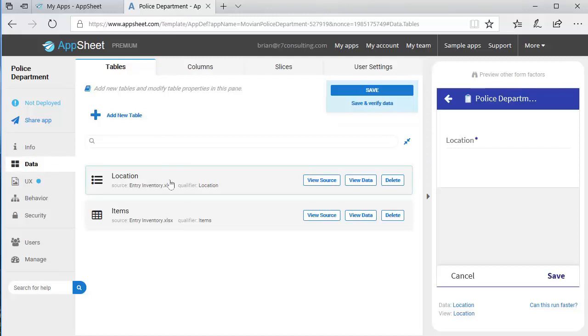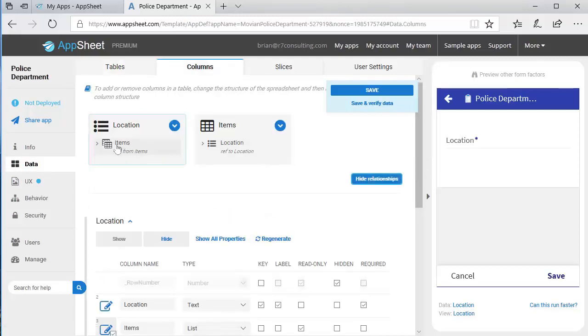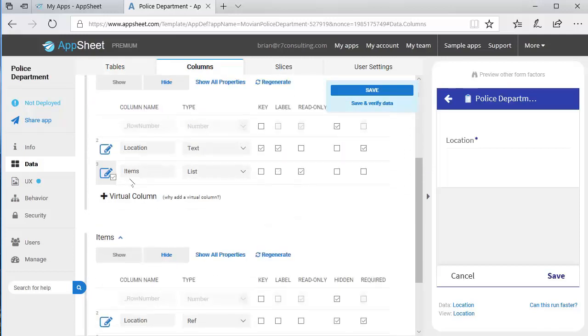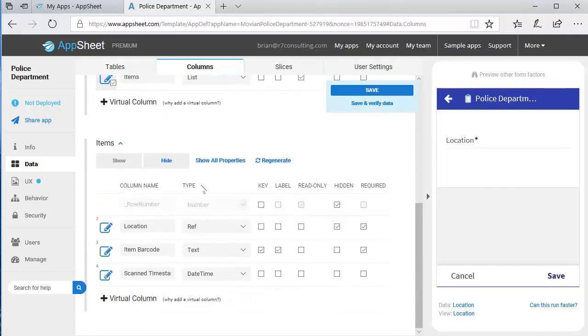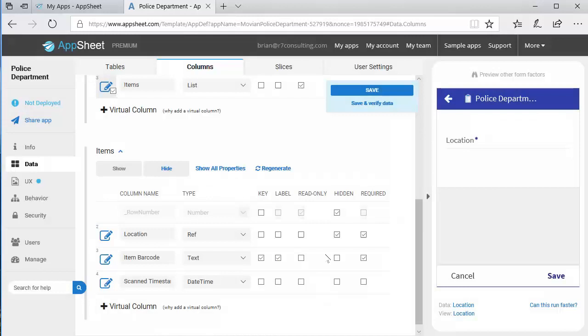So I have two tables, the location and items, and I associated those two. I show a relationship between the items and the location. You can see that here, items list, and here's the location, the reference. And I click on here. I did not make this true because I did not want that in the detail view. I did not want it to come up that you could add something from there because, again, the autosave, auto reopen doesn't work from that view.